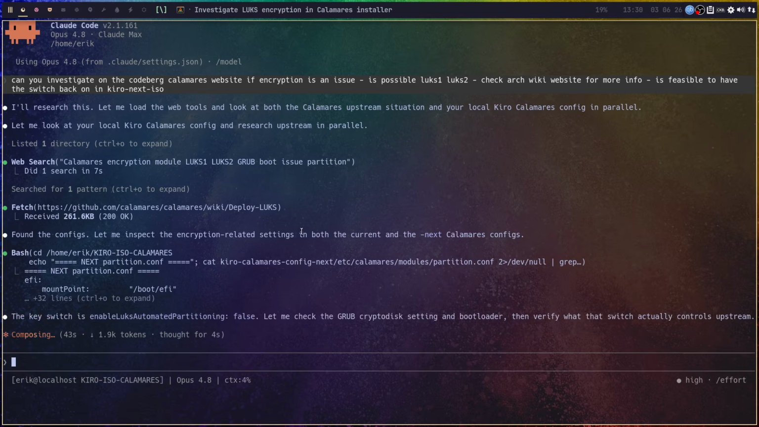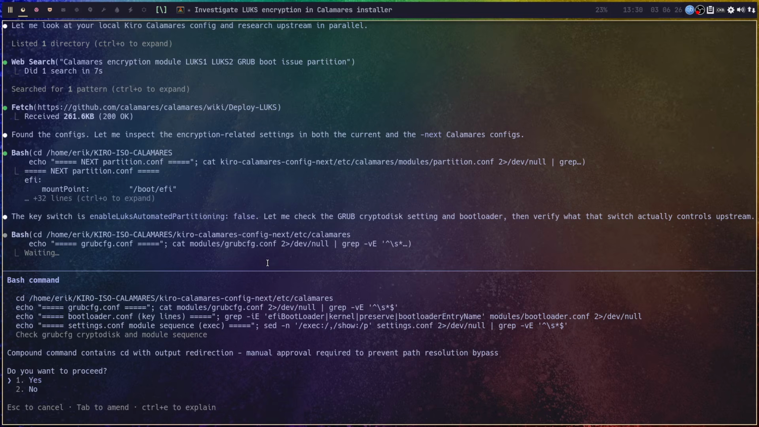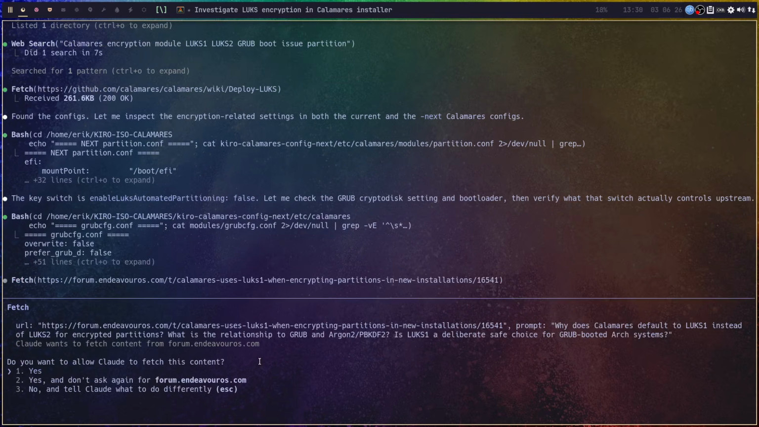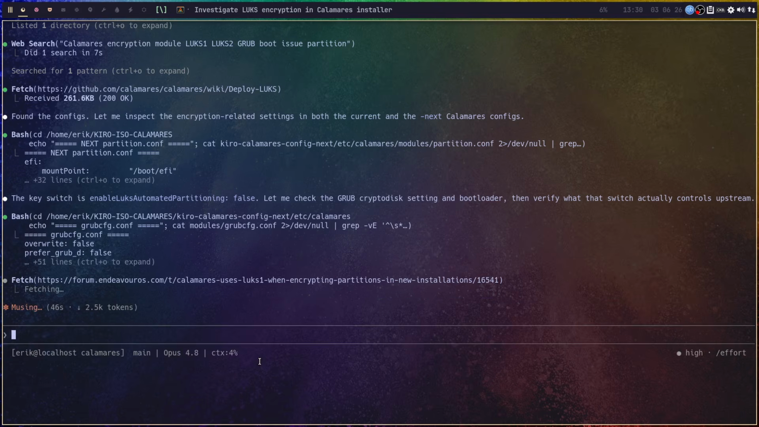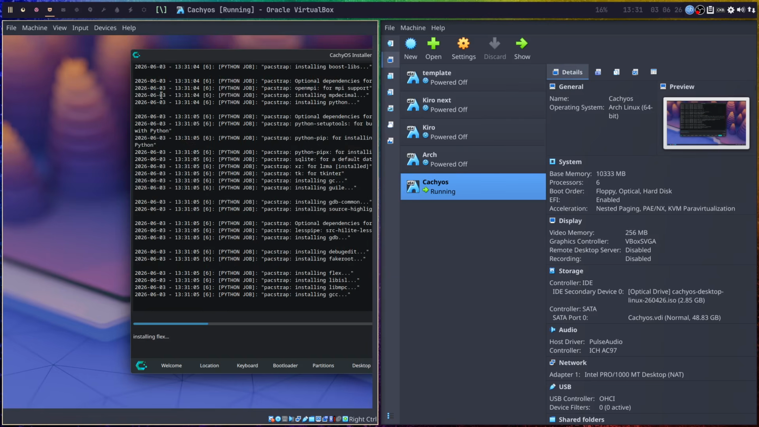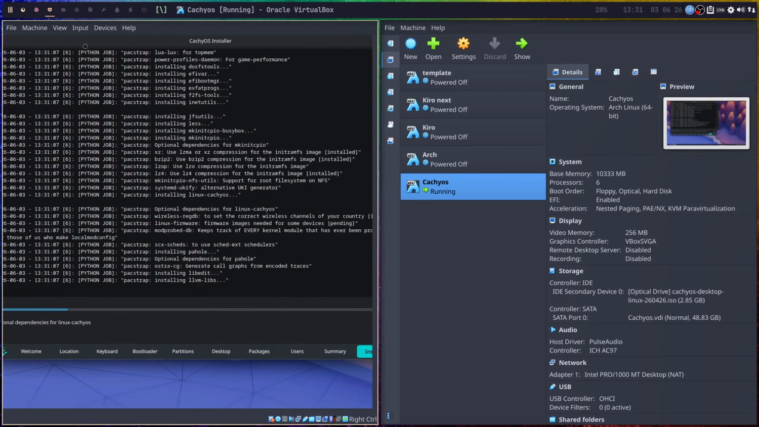Okay, it's going for the next because of my question. That's cool, right? Fetch from forum EndeavourOS. Calamares uses LUKS1 when encrypting partitions in new installations. That's true. That's the default. And people want the LUKS2. Is it not developed? Then it's not there, right? And it's up to you to basically read the Arch Wiki and do your manual installations. If that's important for you, you got some work.